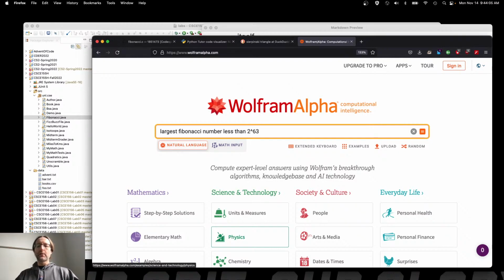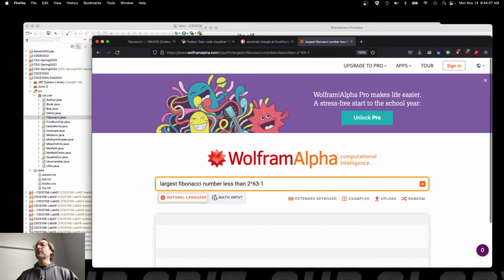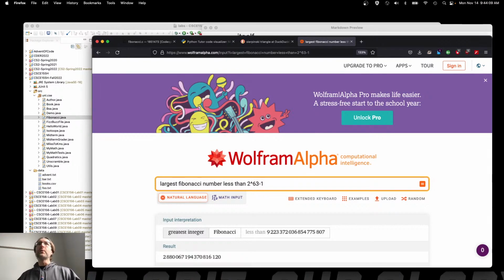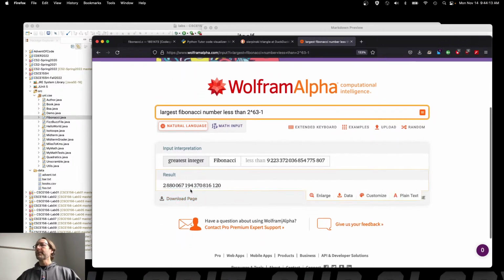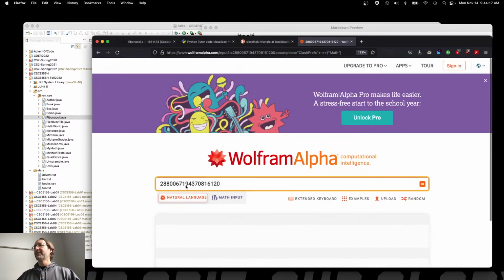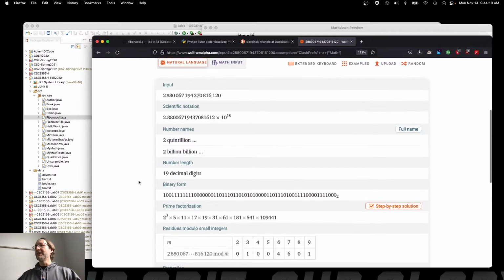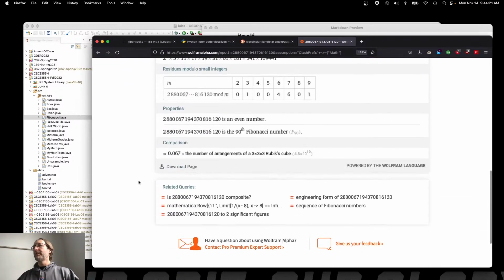Let's go ahead and consult Wolfram Alpha here on the largest Fibonacci number less than 2 to the 63rd minus 1. In other words, that's the largest value that we could actually compute using a long value. So there it is. I want to know which one it is, though. 90th. There we go.